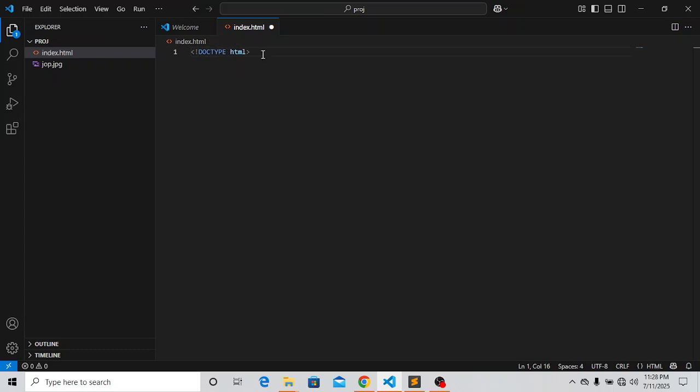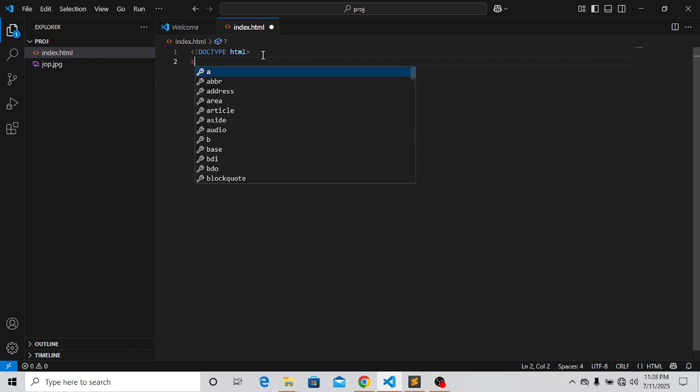Now the next thing you do is open your HTML tag and close it. When you open your HTML tag, you have two tags: an open tag and a close tag. This is an open tag, this is a close tag. All your script, all your code will be within this open and close tag. The work of this is just to declare that you are working with an HTML document type.